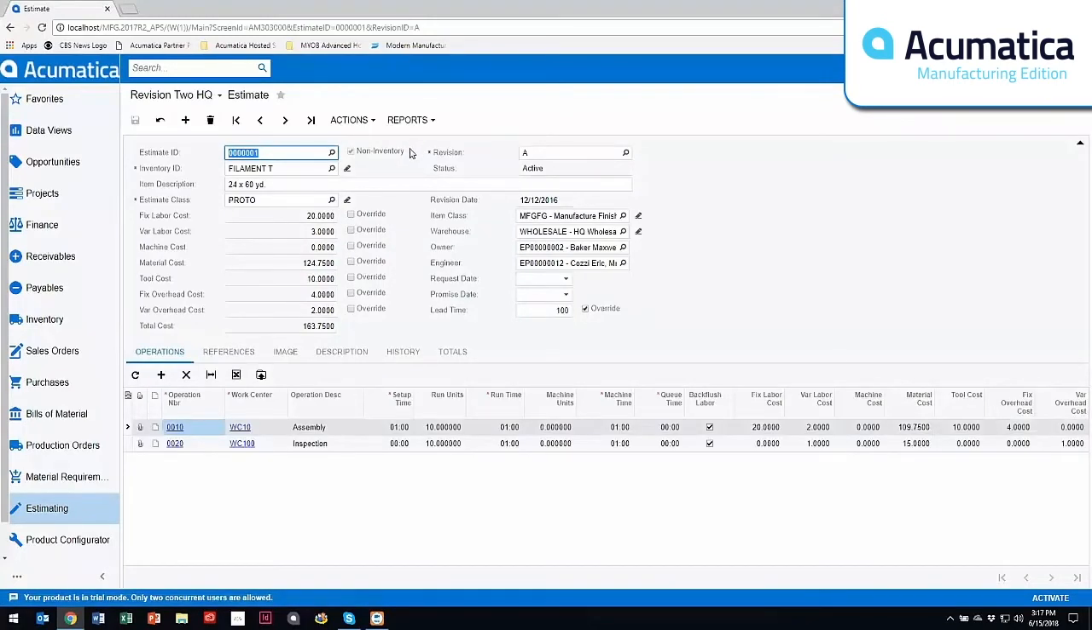Now, the key to estimating is that you can have an item that is not an inventory. So you'll see that there's a checkbox or a check mark here within the non-inventory that tells me that this is not in my inventory file. Now the next one here, you'll notice the checkbox disappears, so my XYZ test description item is already in inventory.